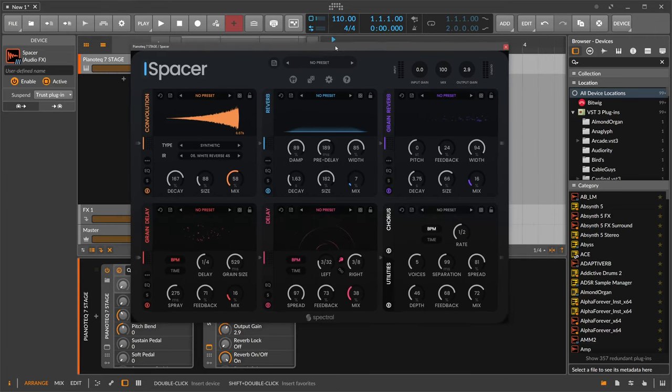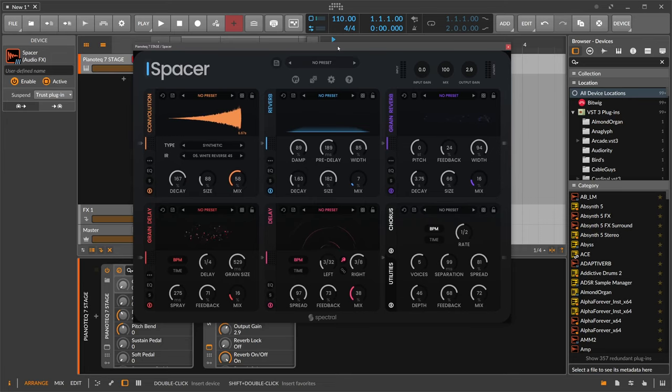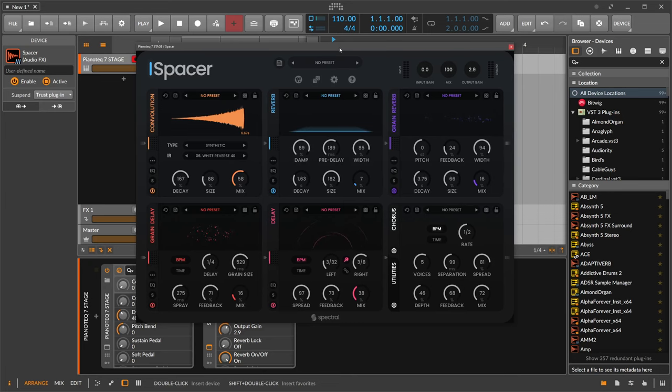Today it's about the Spacer plugin here, which is a modular reverb or delay effect by Spectral Audio. It's available as VST and VST3 and I think AU on the Mac. And I think it costs $69, so it's not super expensive and exactly replicates how I use reverbs in BitDig Studio. I don't use just one reverb or one delay. I combine multiple delays, multiple reverbs in the chain of BitDig Studio. But here you have this basically in one plugin.